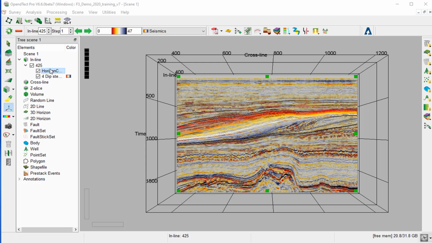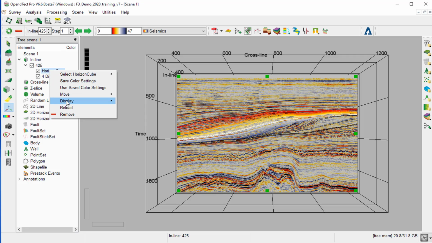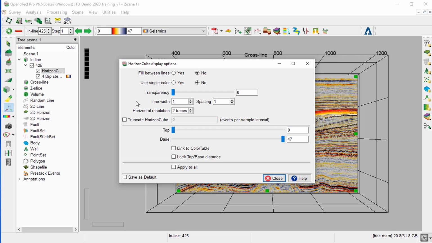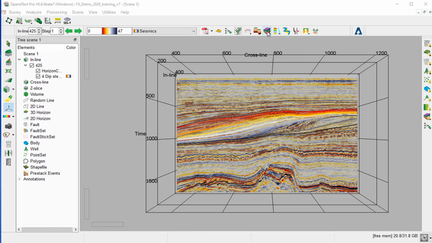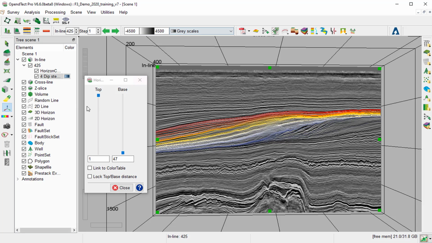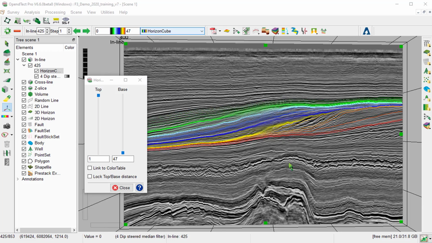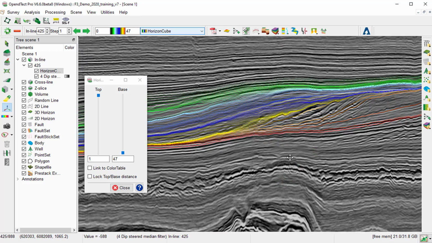You can optimize the display parameters of the HorizonCube by right-clicking on the HorizonCube display properties, like fill between lines, line width, and other parameters. Keep these default and close the window. Open the HorizonCube slider from the HorizonCube icon, move it to the side. We can change the color bar for the seismic to grayscale, for example, and the HorizonCube color bar to HorizonCube. Zoom in on the area of interest.